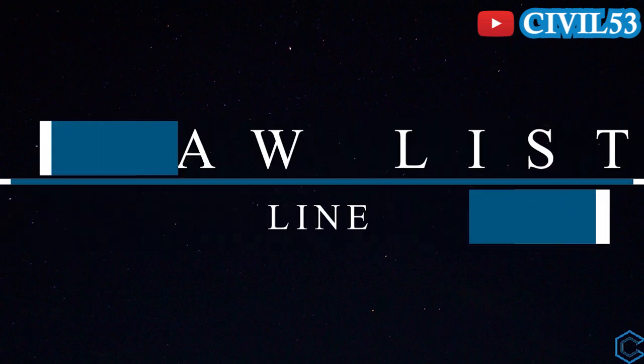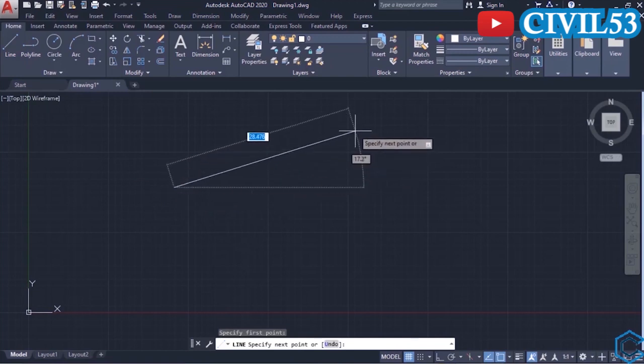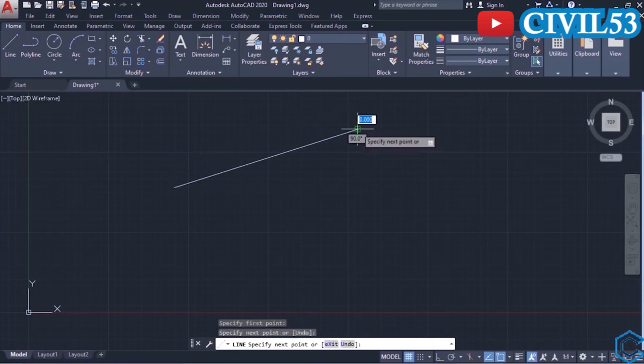First, we will start with the command line. Go to Home tab, Line, to select, left click. Now specify your first point. Let's say that this is our first point, left click. Now specify your next point. So let's say that this is our next point, left click.